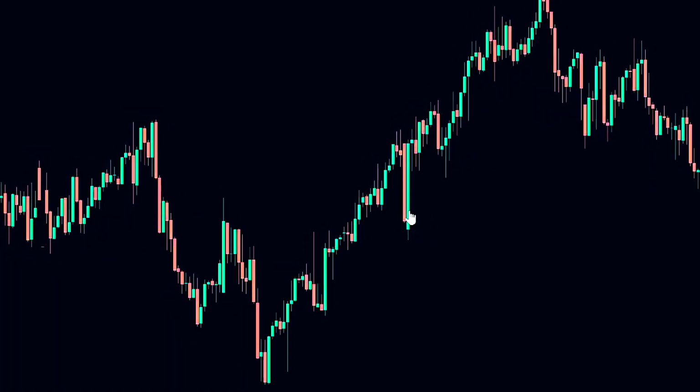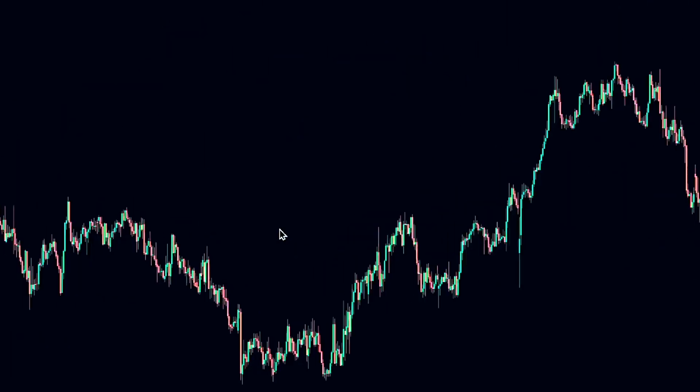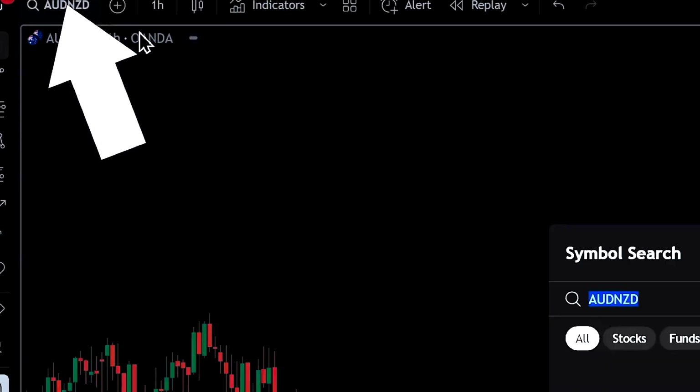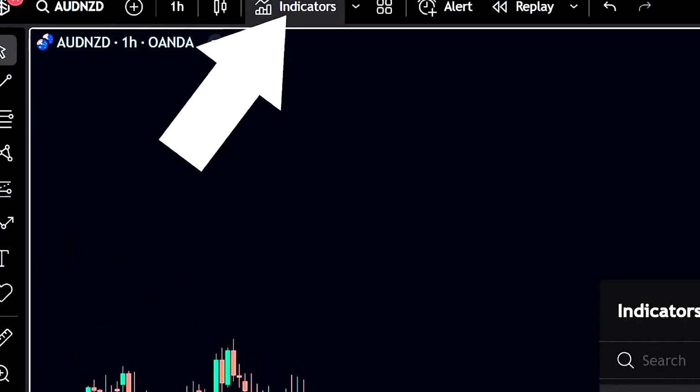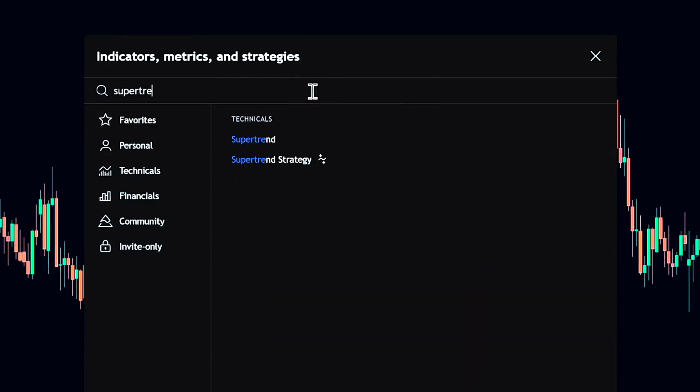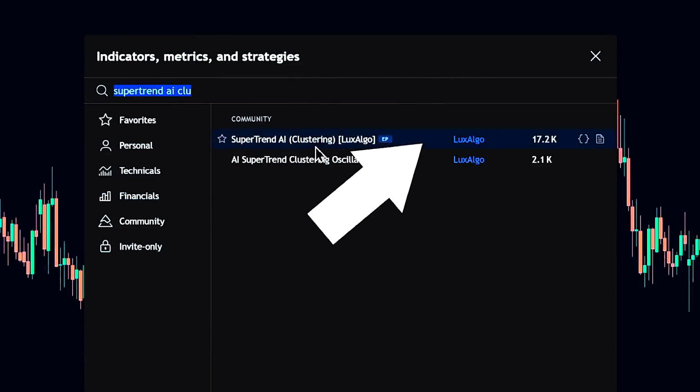Alright, to get started with this indicator, you'll need to head over to TradingView, which is the platform I'll be using here. If you haven't signed up yet, you'll find a link in the description below. After that, go ahead and pull up your favorite chart. Bitcoin on the 4-hour chart is a good one to try. Click on Indicators and then search for Supertrend AI Clustering. Look for the version created by, of course, LuxAlgo.